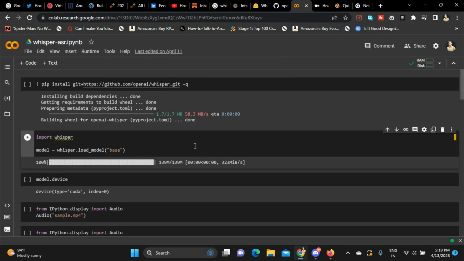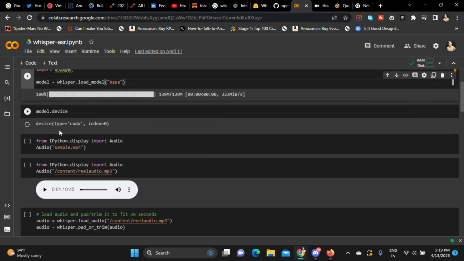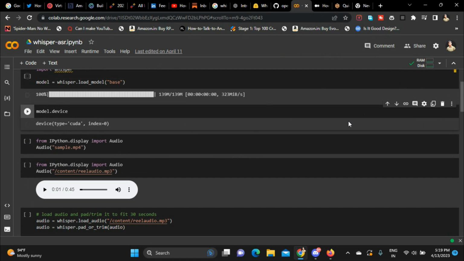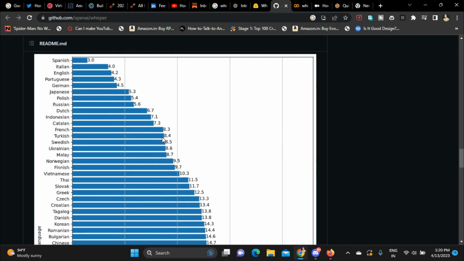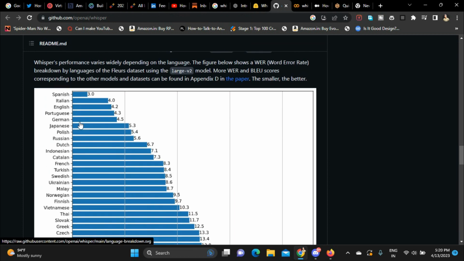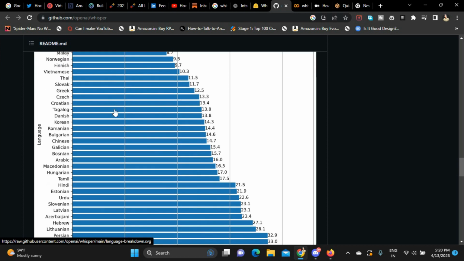We are loading that model over here, and then model.device just detects the device. In this case it is CUDA, because we are running on this Google-provided machine. And this is from IPython.display import Audio, sample.mp4. This is an audio file we are loading. Let's scroll down here. This is the data showing which language is harder for this model to detect. Spanish is 3.0, Italian is 4.0, English is 4.2. This is the difficulty level.